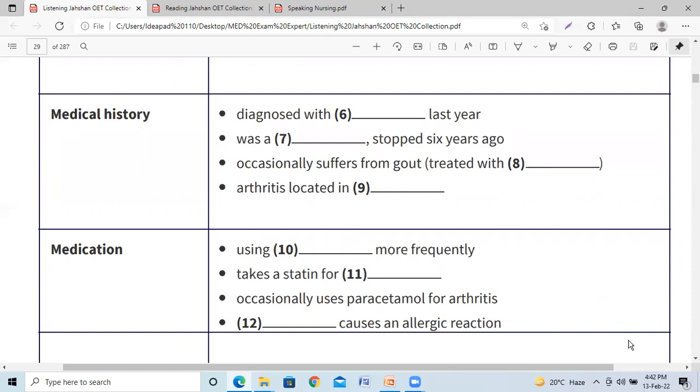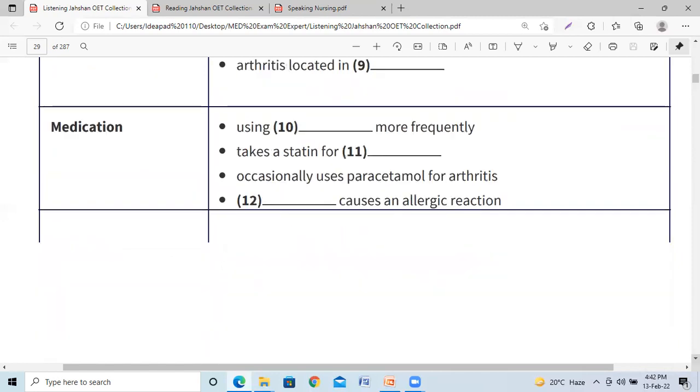I would want you to stay tuned with me for the next video. Now this is how your extract 1 part A looks like. Now let's go to extract 2.